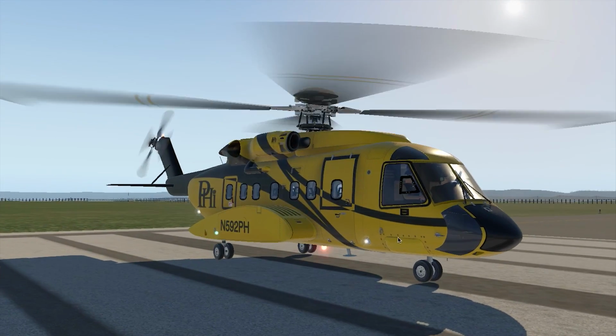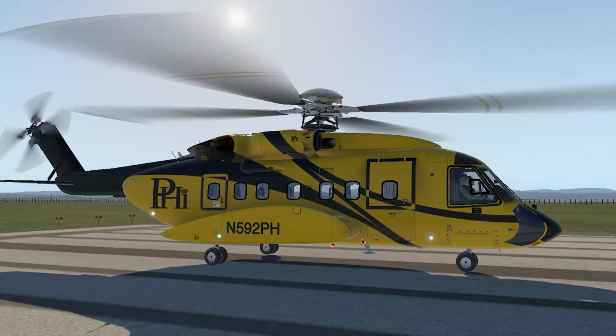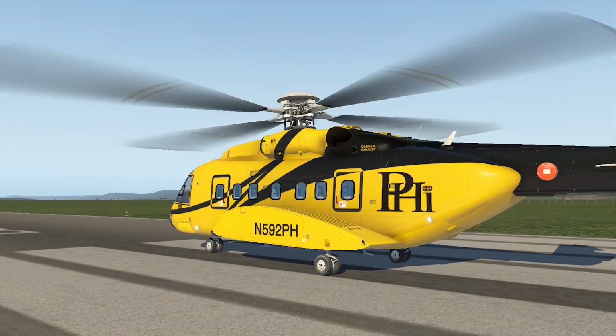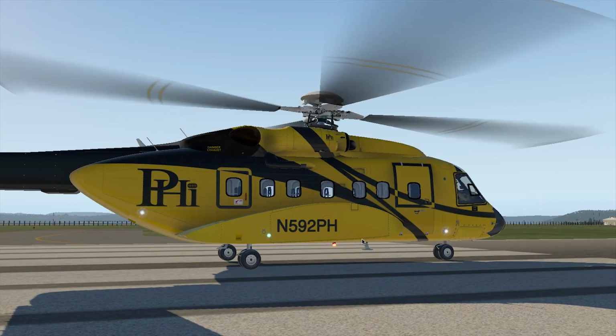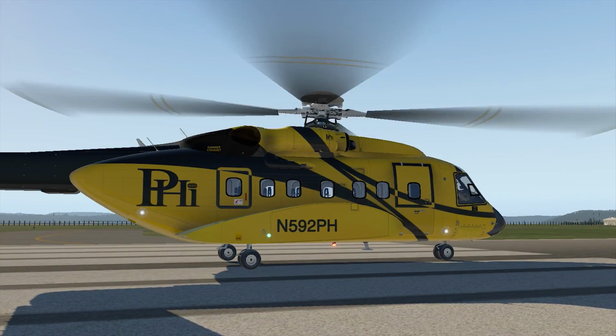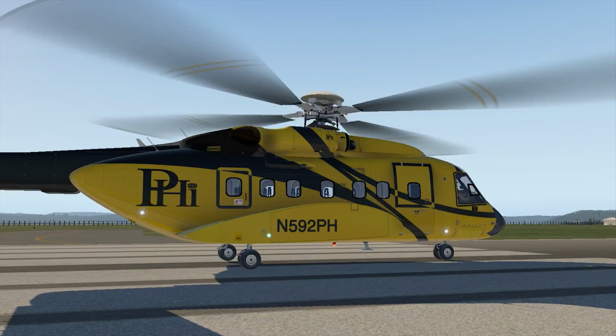Then these other lights here, this one, which is for passenger loading, and then these ones back here, which aid in cargo loading at night, are linked to the rest of the global landing light toggle switches. So those turn on and off like so.